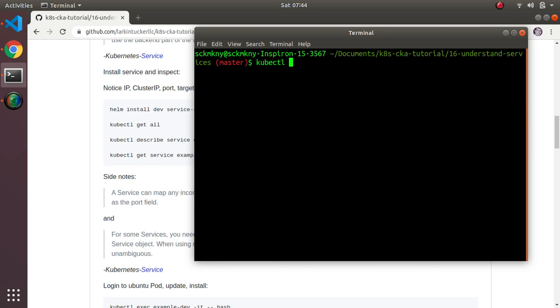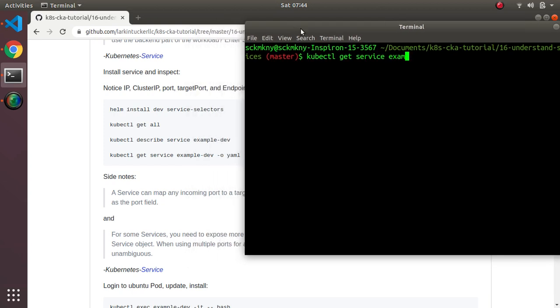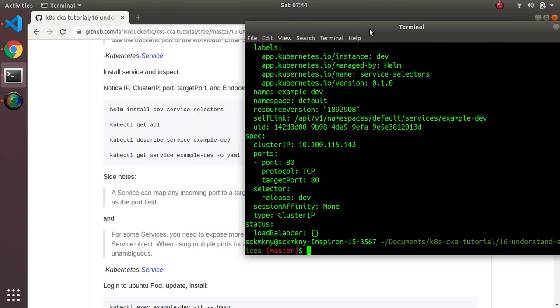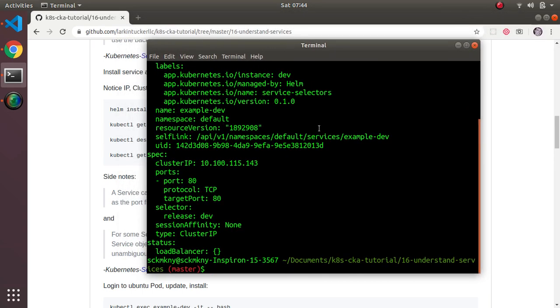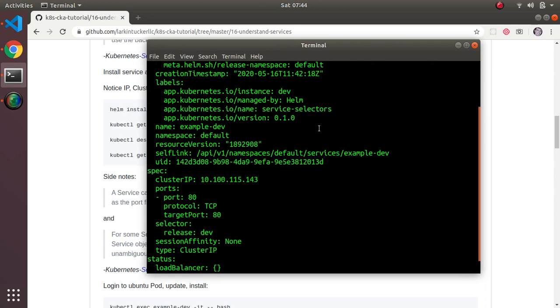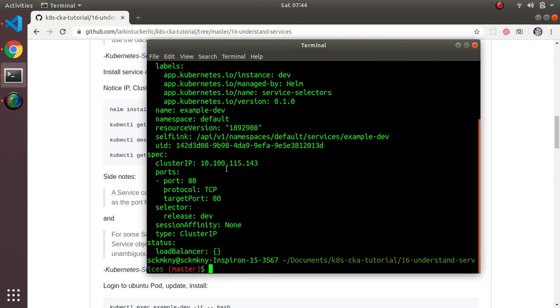So kube control get service example dev, and it's just a more detailed version of it. Actually, it just doesn't have a whole bunch of detail, to be honest. Yeah. I guess the one thing I did want to see here, actually, I think that's the reason why I did this.